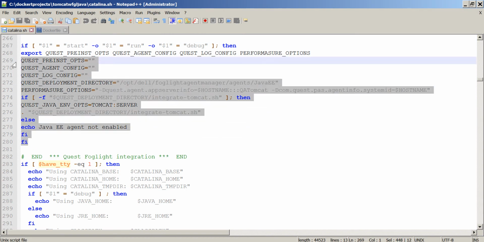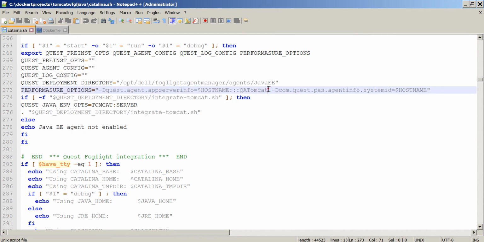This is the Foglight lines from the catalina.sh. As you can see, I'm overriding the application server info with the host name and giving it a cluster name. And I'm also setting system ID to be host name. If you don't set the system ID, what you'll get is all the containers reporting with the same system ID. So this is a nice way to override the system ID and use a meaningful name.